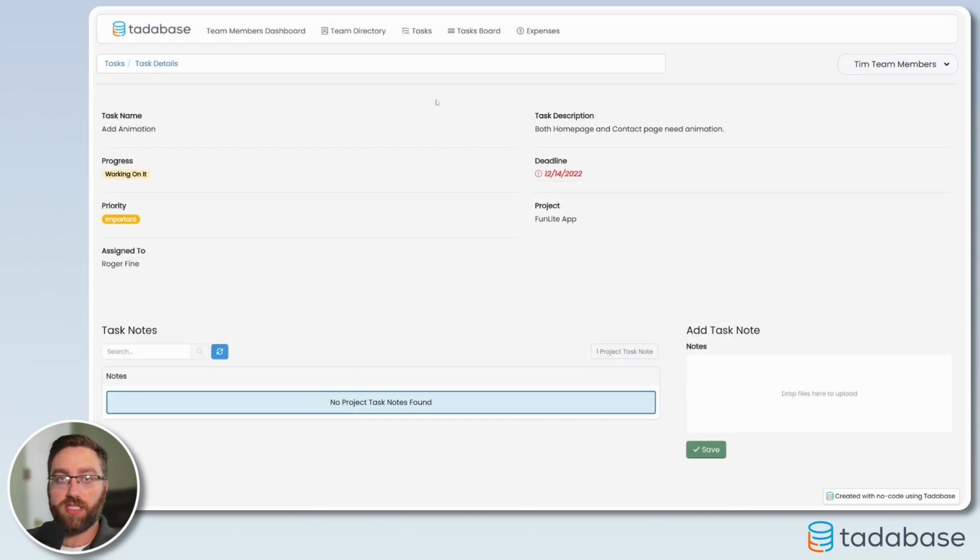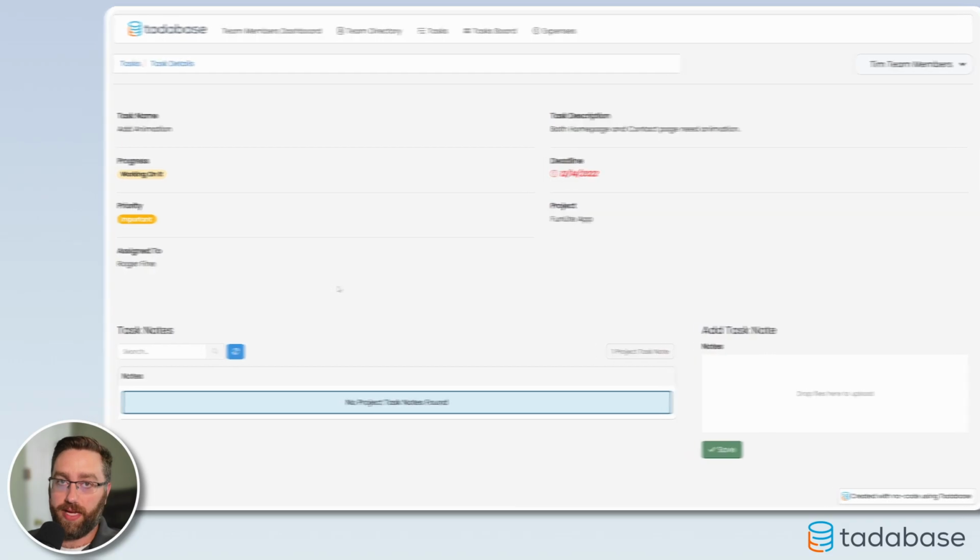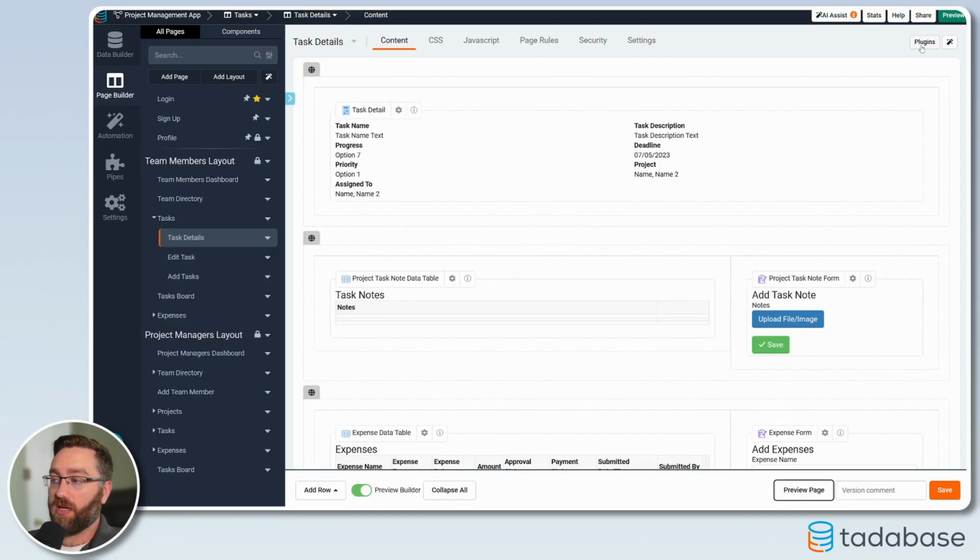I'm now inside of a project management application, and there's three different changes that I want to make to this application. Number one, I want to display a progress bar at the top of the page that shows the progress of this particular task based on the value of this progress field. Number two, I want my users to add a task note, but I want them to do it in the form of a voice recording. And number three, when the voice recording is saved, I want to display it as an actual audio player rather than an attachments field. Now, all of this is possible with Tadabase plugins, and I can make all three changes to this application in under a minute. We'll go back to our builder and we'll start to install our plugins.